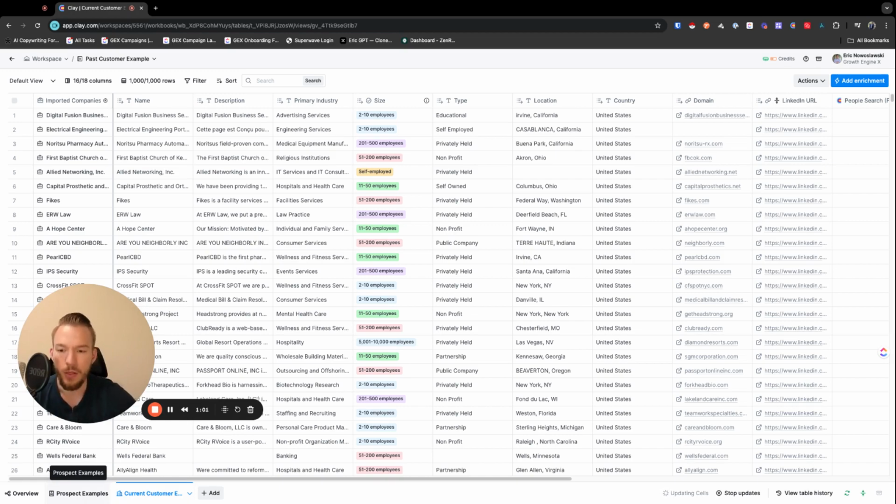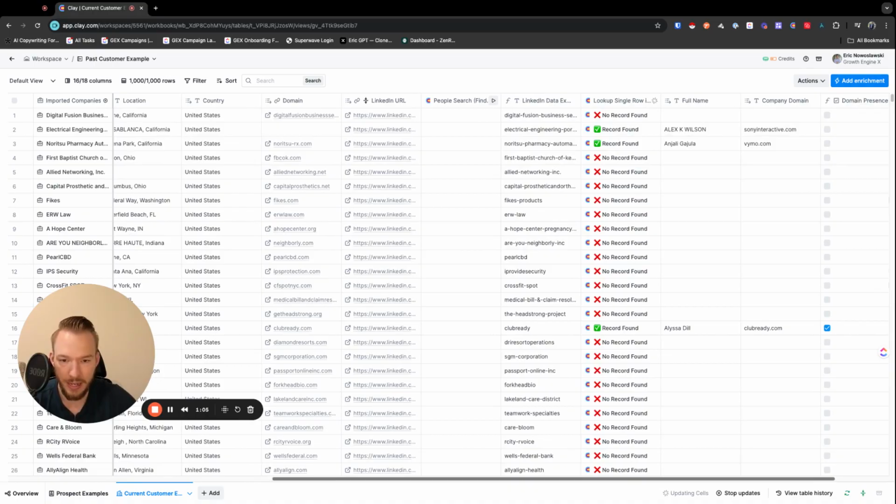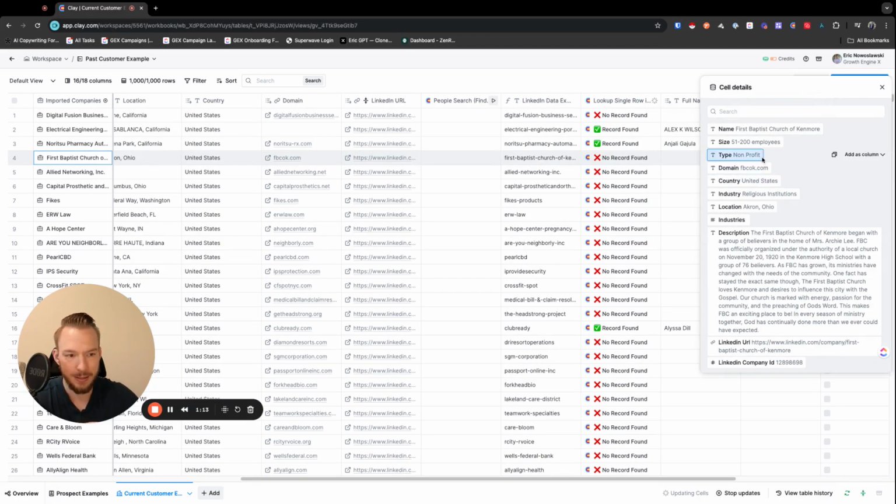The first thing we need to do is get this table ready for a lookup. We're going to look up by the LinkedIn company URL slug. So a slug is the data right here. See how it says linkedin.com/company and then First Baptist Church of Kenmore? Again, this is just a random list. The part after company/ is the LinkedIn company slug.